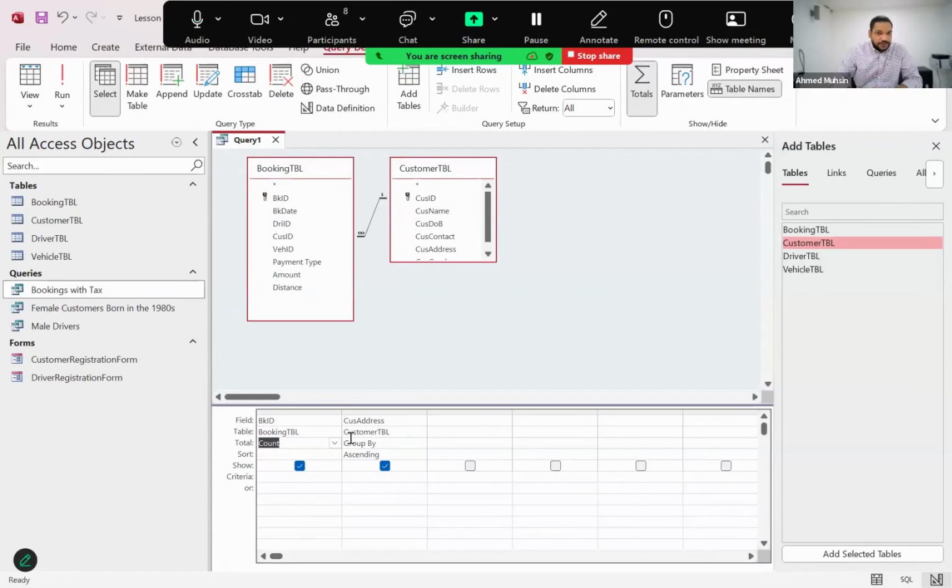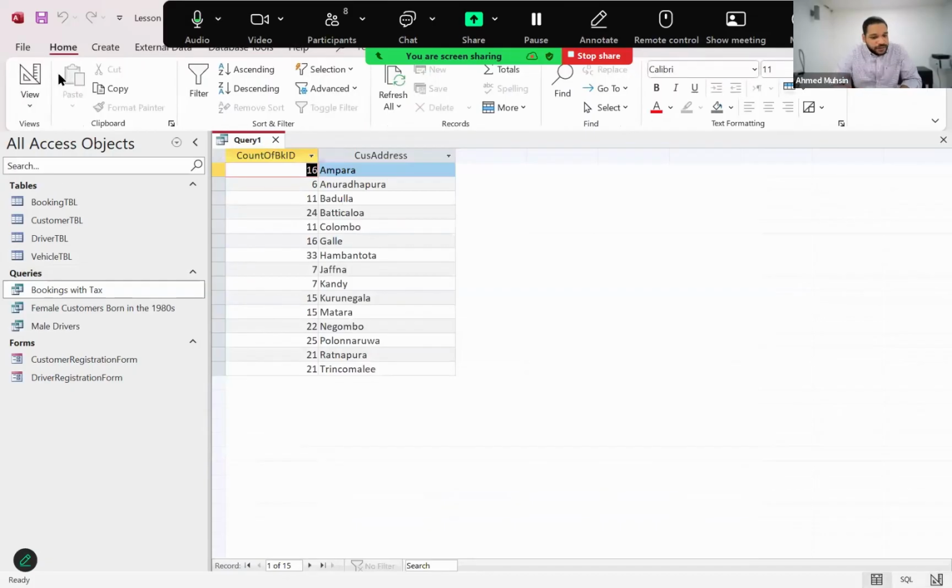And if you did that, why don't you come in front? You can't see it literally. Okay, so everybody, the customer addresses we group, the booking IDs we count. Now click on run. Now when you click on run, what do you see? Do you guys see there?